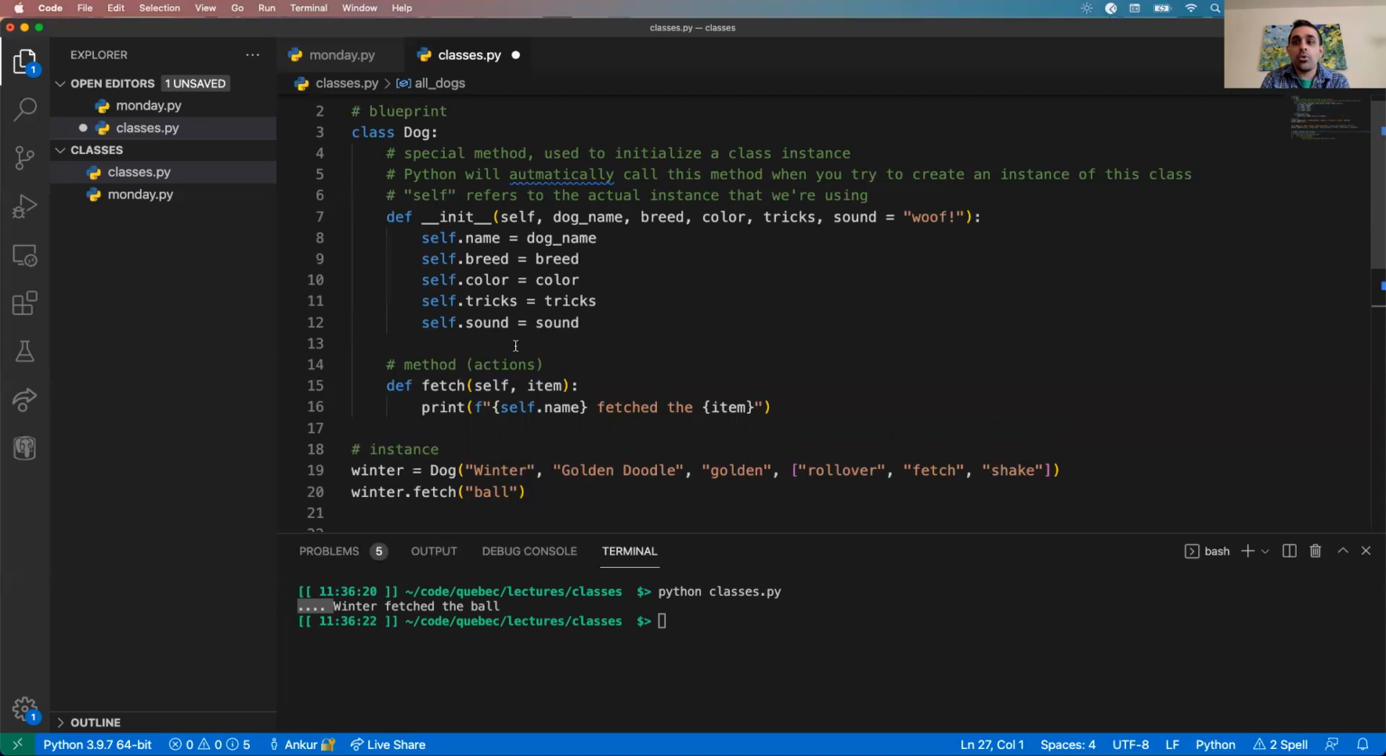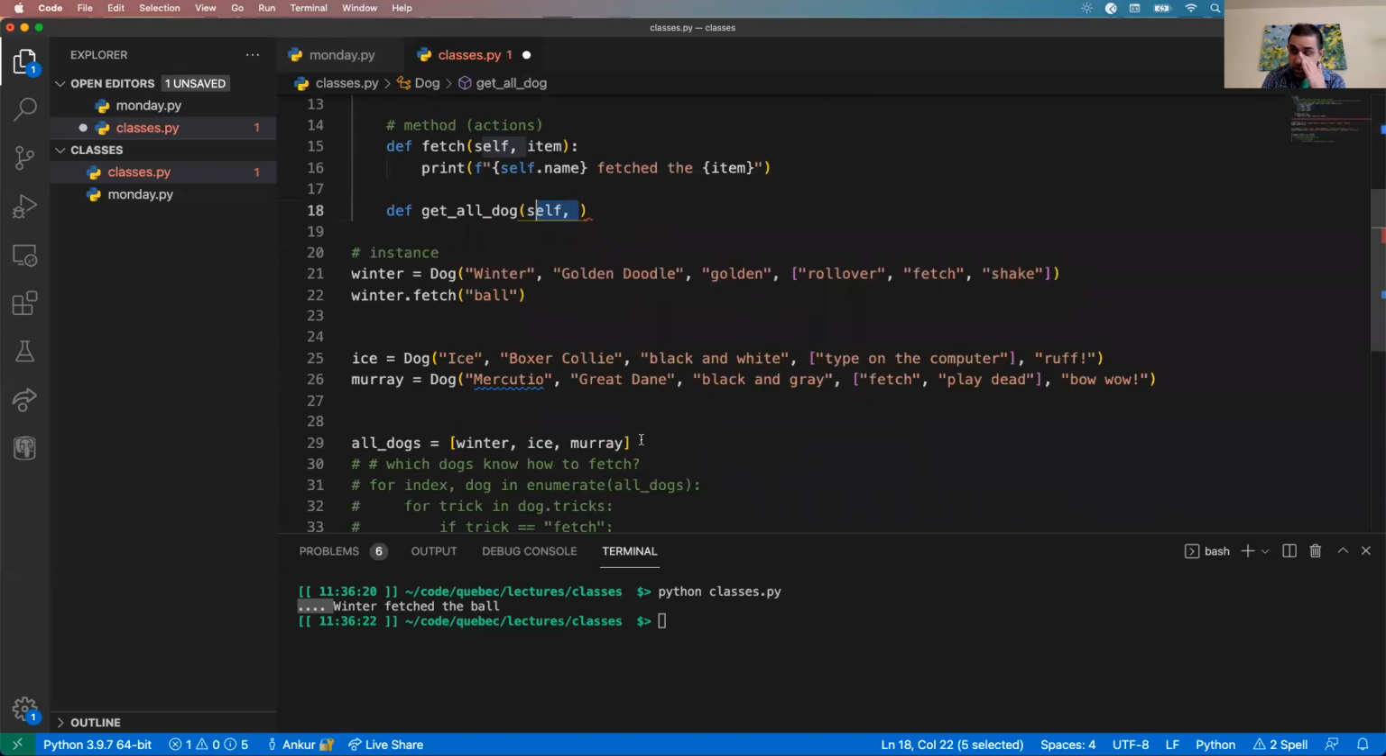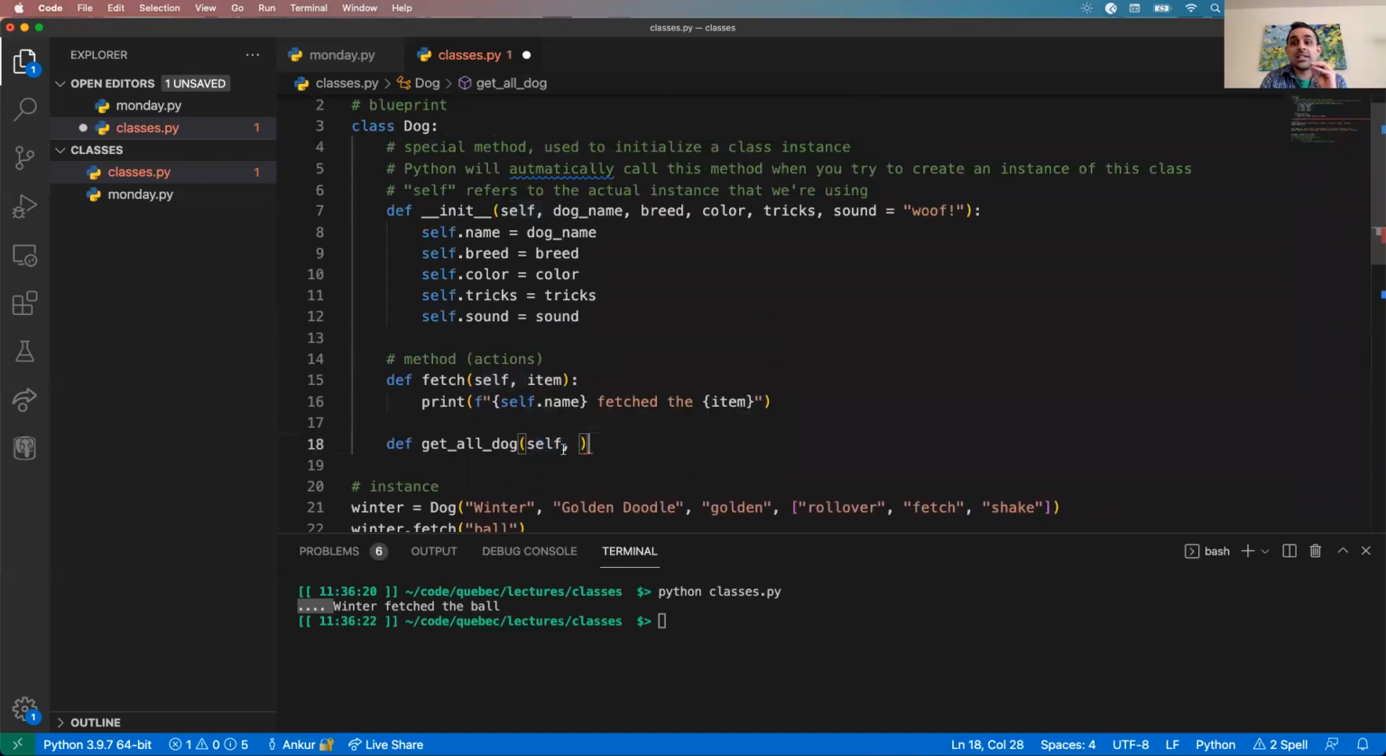I'm going to say no for the instance, meaning winter being an instance of a dog does not have any knowledge of any other dogs that exist. So it would not make sense to have a method, say, get all dogs for the instance. I'm particularly highlighting the name of the instance. This wouldn't make sense because winter has no knowledge of other dogs. So it's impossible for me to know that Ice exists and Mercutio exists.